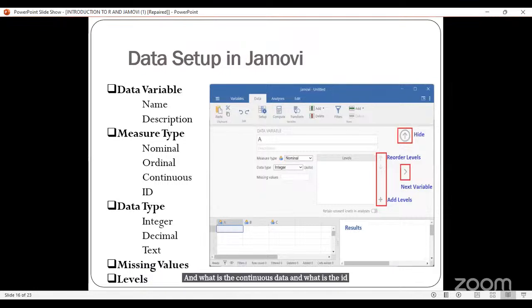The data type: we can specify text as a string. For example, the name of the patient is text. The age of the patient is an integer. The fees paid for this checkup is a decimal. This is the way you can set the data type of the variables. You can add a variable, move from one variable to the next by the next tab, and hide the variable.